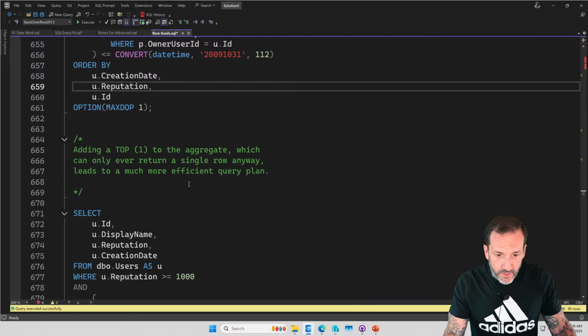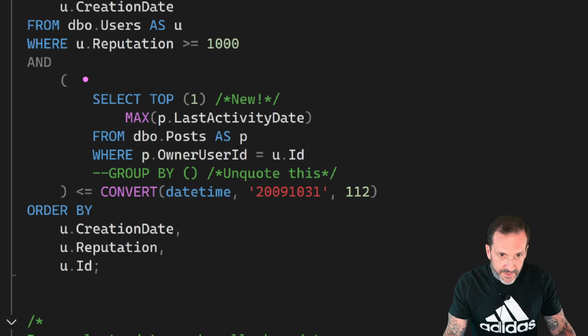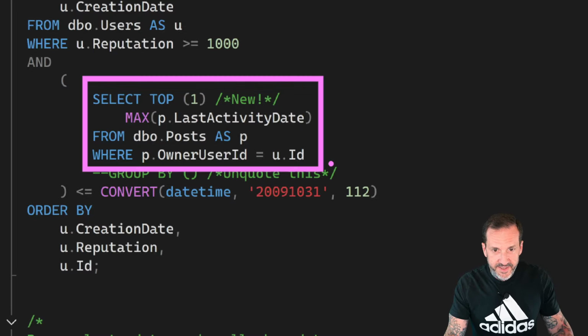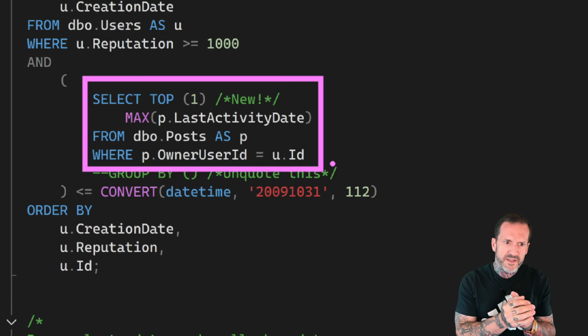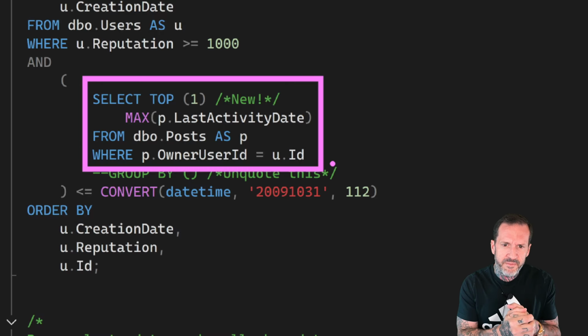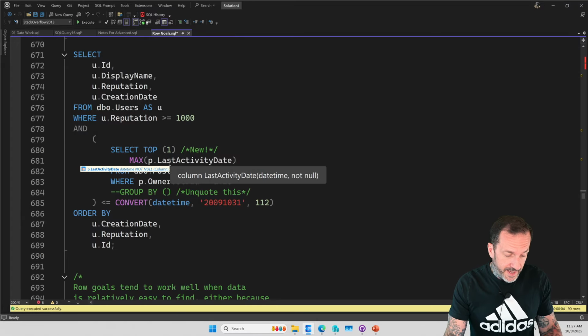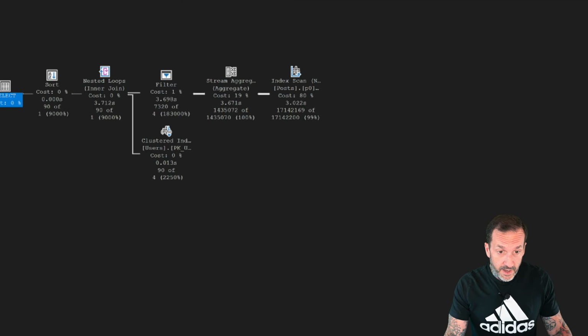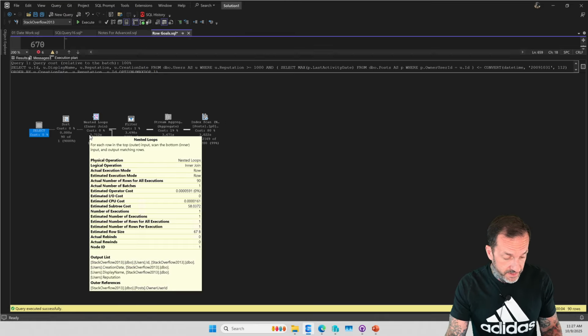So if we rewrite our query a little bit and we stick a top 1 in here, then all of a sudden SQL Server understands that too. Why it doesn't understand that to begin with? Maybe it does, and the optimizer just said, "Oh, I don't like how much that costs. It's too expensive. We've got a max last activity date at home, Eric Darling." But remember the last query that we ran took about 3.7 seconds. That's the mark to beat.